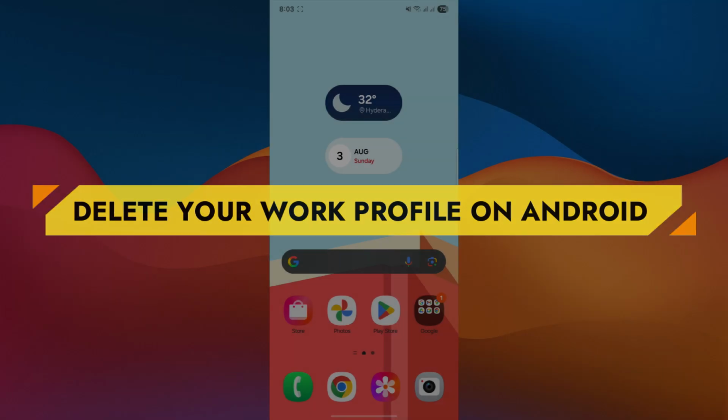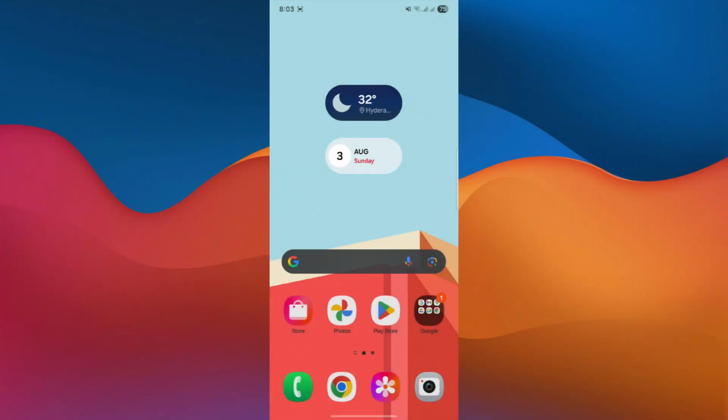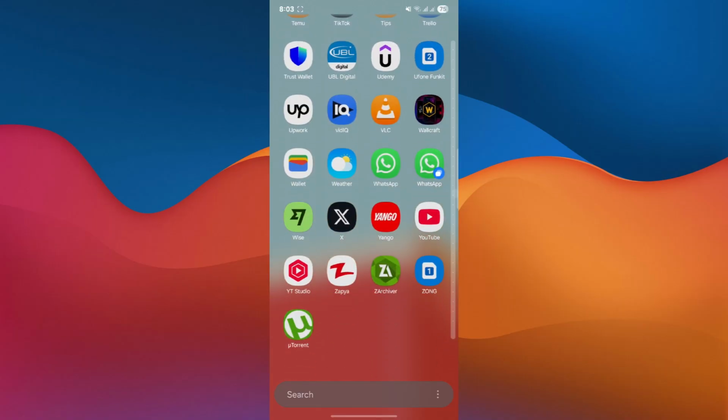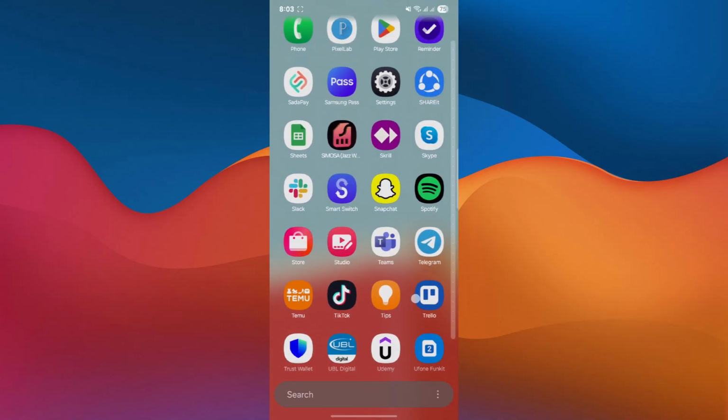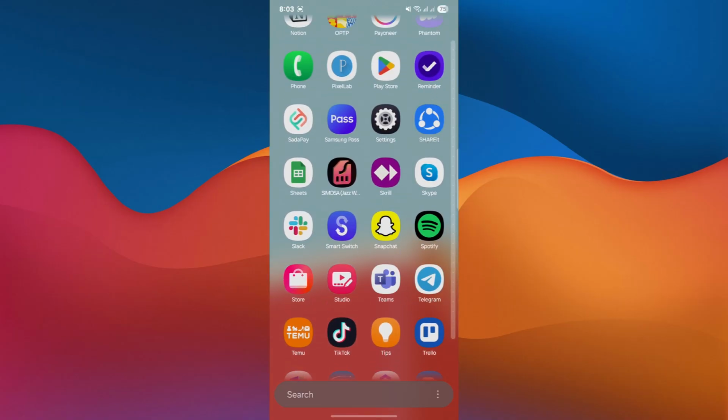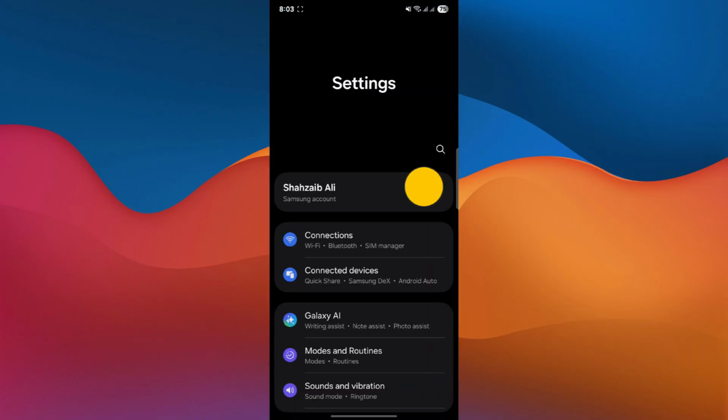Alright, let's begin. First, open the Settings app on your Android device. You'll find it on the home screen or in the Apps drawer. Look for the gear-shaped icon.